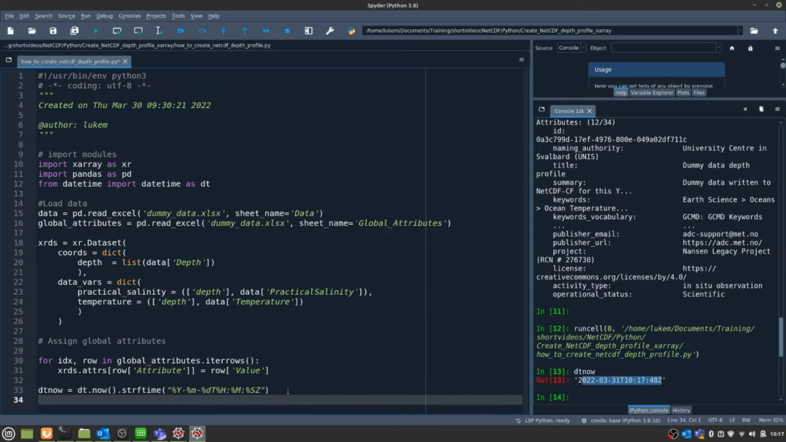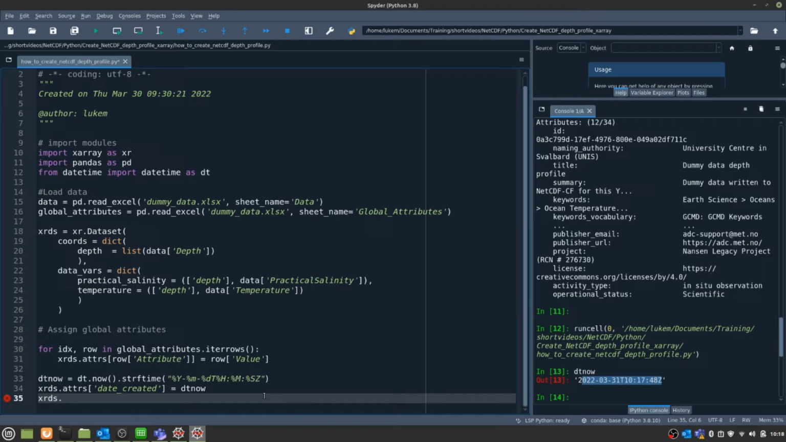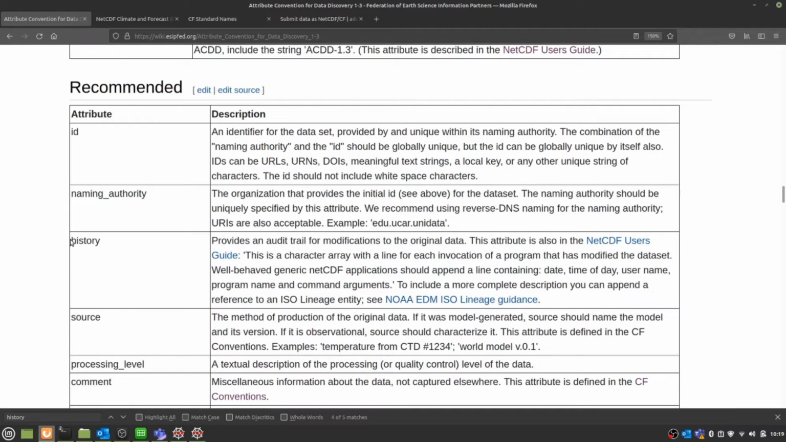Now we need to write that out into our attribute, so xrds.attrs, and our attribute is called date_created, and we'll make that equal to dtNow. Then we also need to write our history attribute, so xrds.attrs history. We can see that this history term should provide an audit trail for modifications for the original data, and we should have a different line in our string for each time we modify the data set.